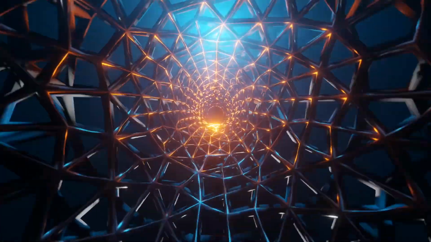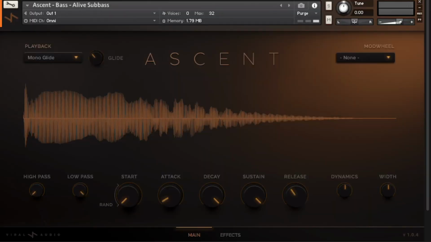Okay then, let's fire Ascent up. Okay, so we'll play through some of these sounds, and the first one up is a bass sound called a live sub bass.